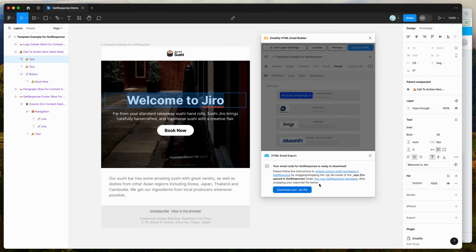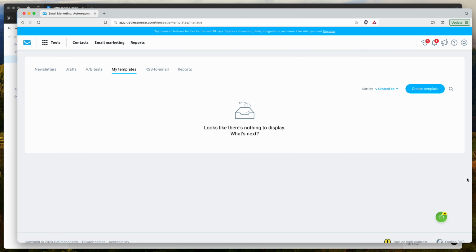I'm just going to save it to my desktop. And you can see here that there's a couple of links. So we've got a link to the instructions to upload the folder, or upload the zip rather. And we've also got a link to the GetResponse templates page. So if you click on that GetResponse templates page and you're logged into GetResponse, it should open up this page here, which is the My Templates page in the GetResponse platform.